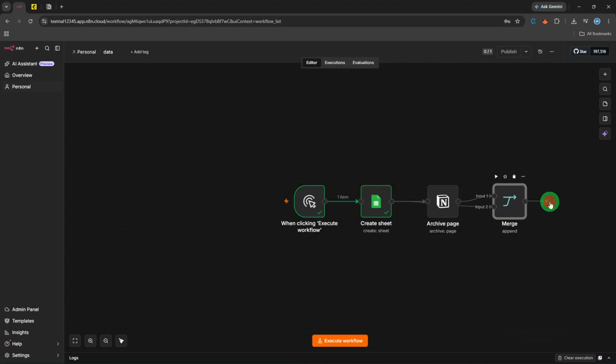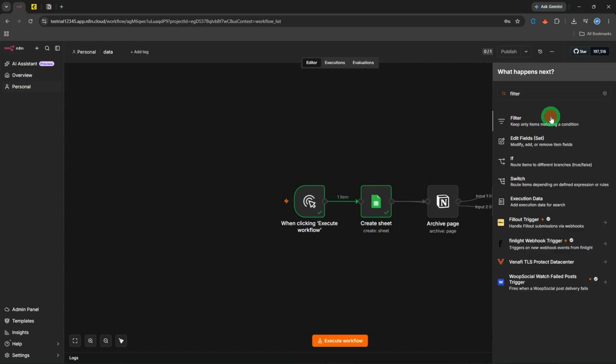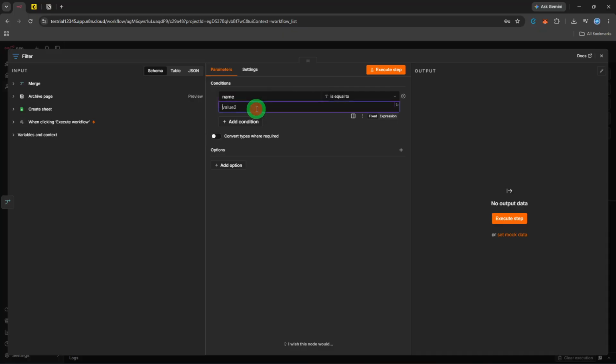After you've confirmed the merge works, add your next node after the merge to process the combined information. You might want to transform the data, filter out incomplete records, create records in a new system, send a notification, or generate a report. The combined data now gives you a complete picture, so you can build smarter automations, like creating a unified customer profile from CRM data and support ticket history, or merging inventory counts from 2 warehouses before placing a restock order.